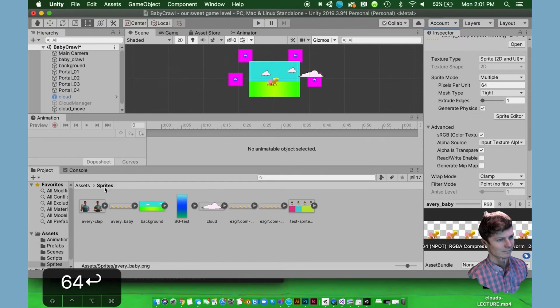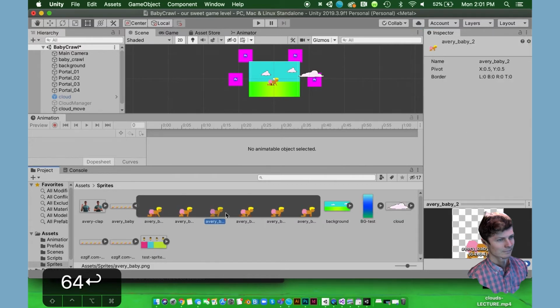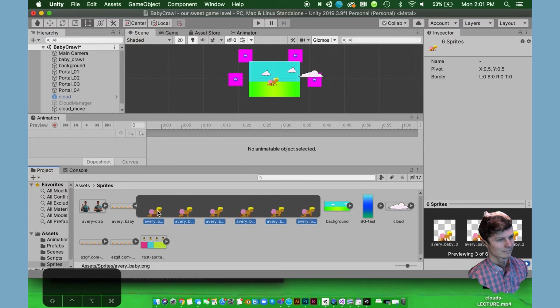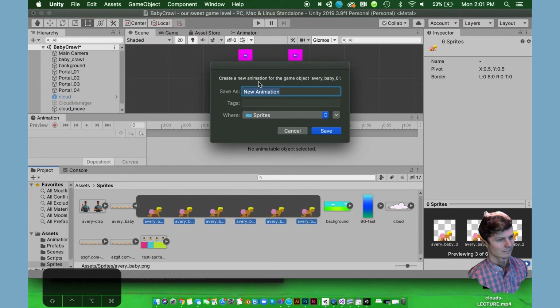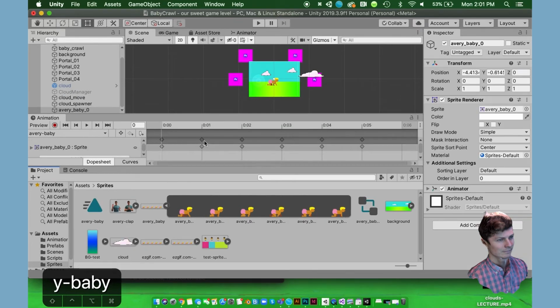Yeah. So then it's done. So then when you look at Avery Baby, I have my separated sprites. That's great. Now let's say I want to get them really quickly into my game. I select all 6 of them, throw them up in there. New animation, Avery Baby, right? I'm going to erase this later, but name your animation. You can see it's right here.